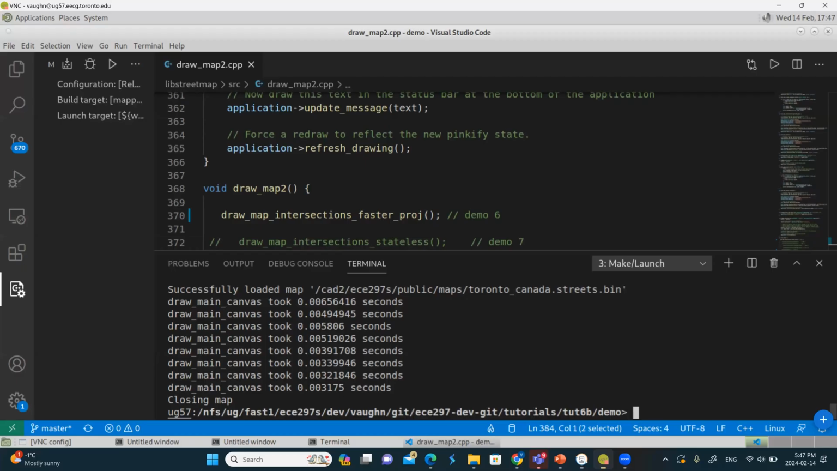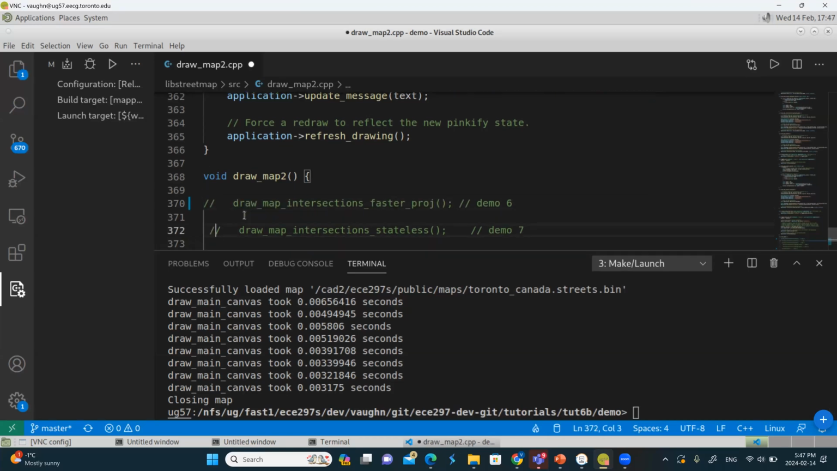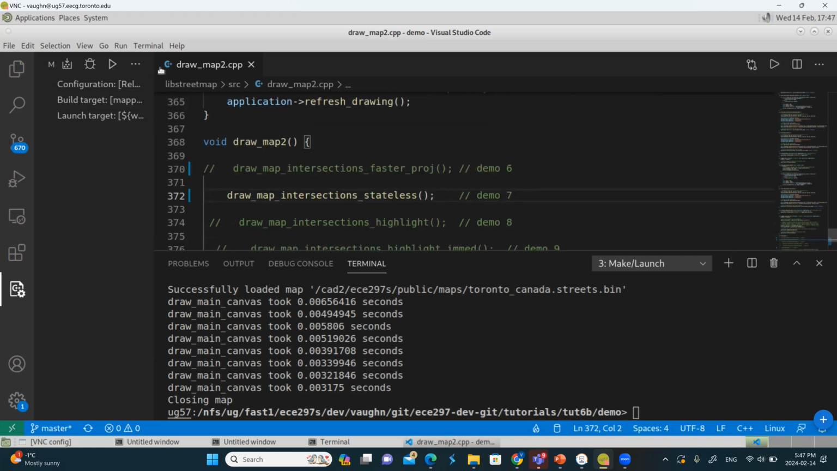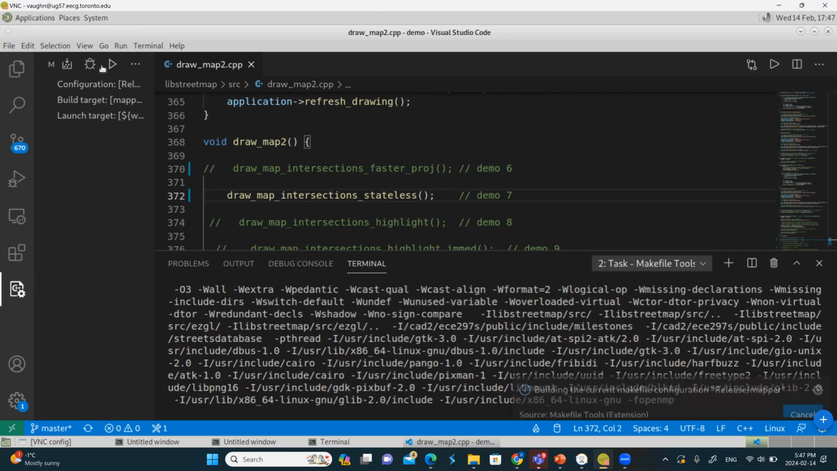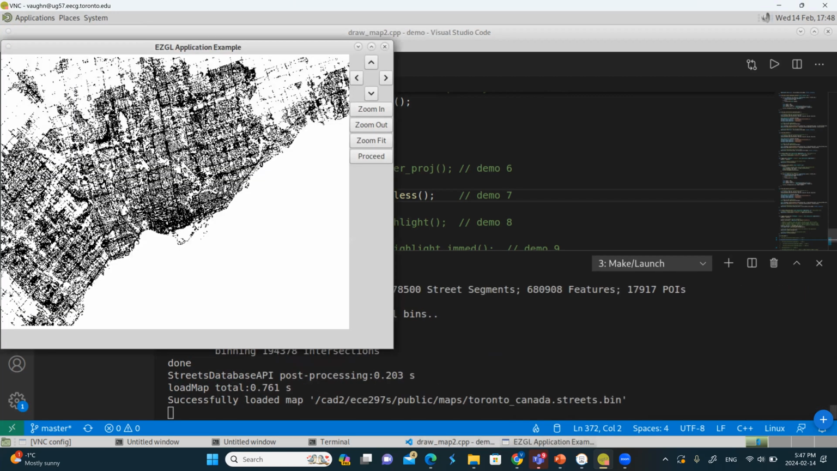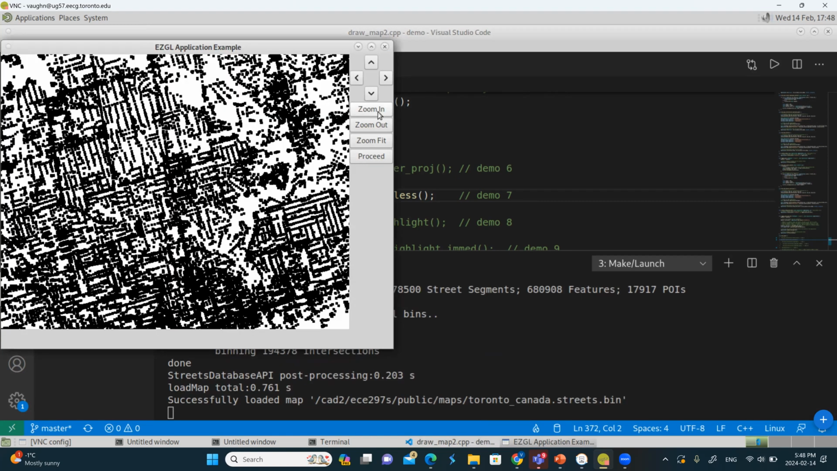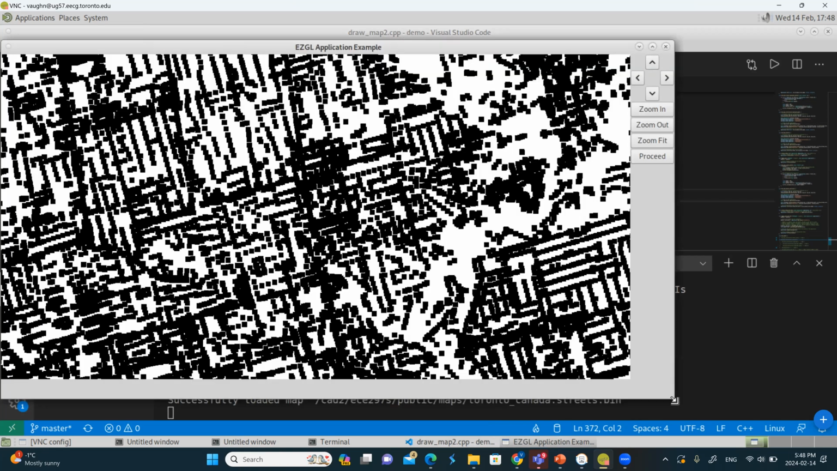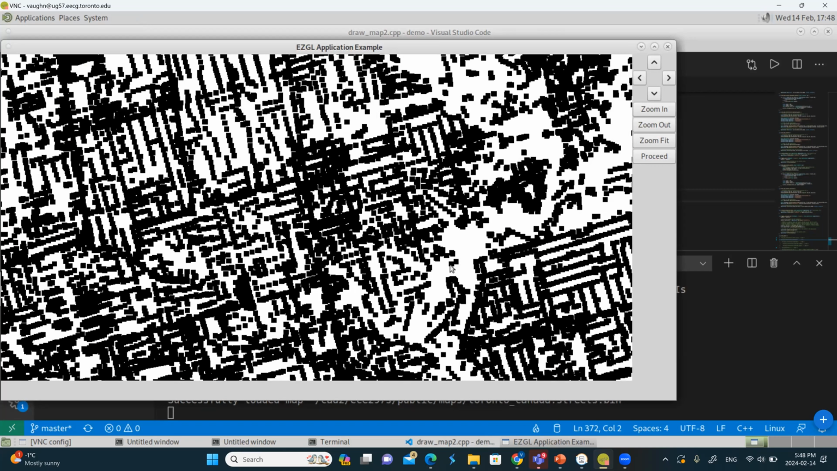Oops, let's go there. Okay, so let's get rid of this. Okay, build this, run this. Okay, so here's my graphics. I'm going to zoom in a bit so it's a little easier to see things. Let's make this a little bigger. Okay, so I'm going to click on one of these intersections, maybe this one. Okay, and it turned red.